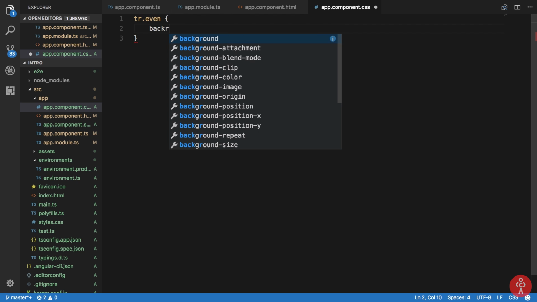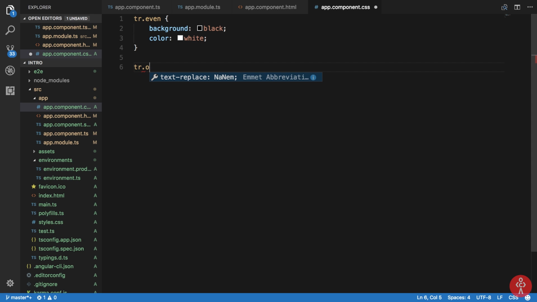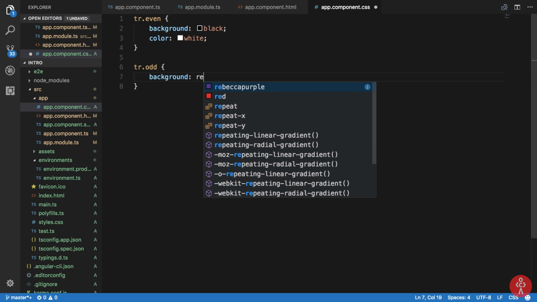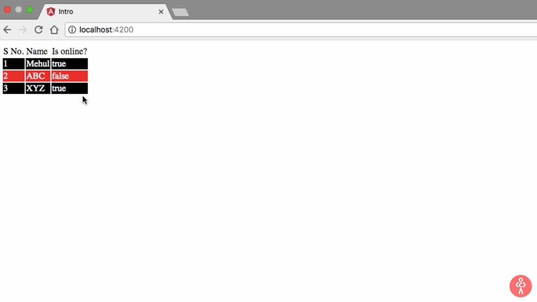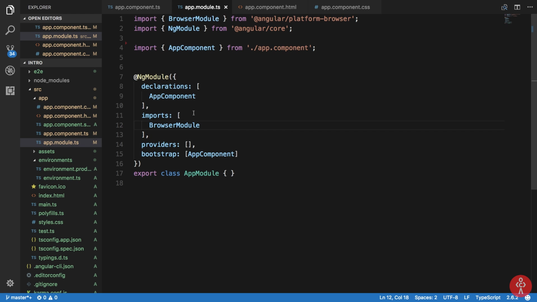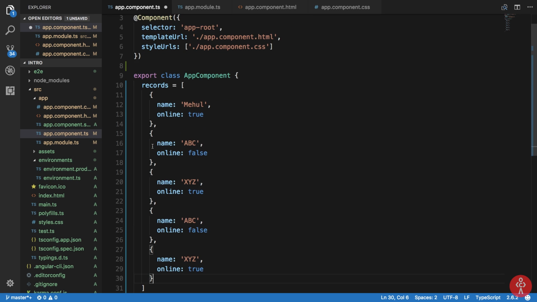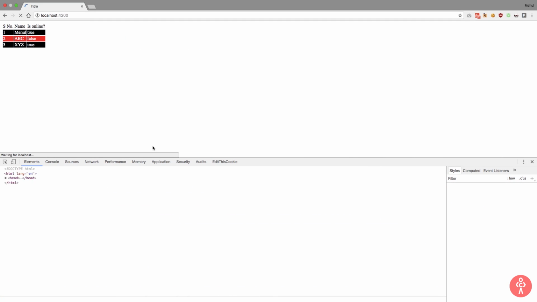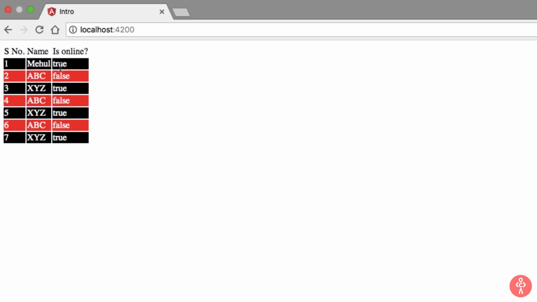So what we can do now is say something like tr.even has a background black, color white, and tr.odd has a background red and color white. Okay, so now if you take a look in the browser, you can see clearly what I mean. Our even records are black, 0 and 2, and our odd records are red. If we duplicate these records, you would be able to see that we have a nice little table in here with the alternate colors, right?